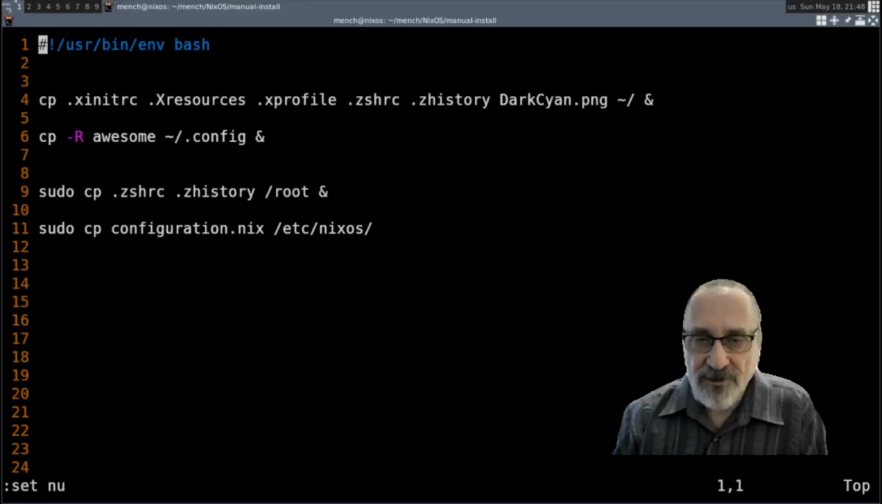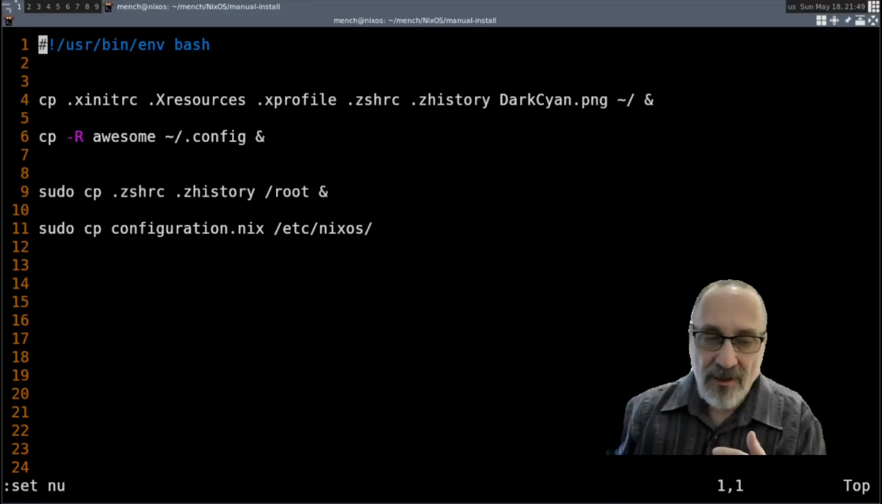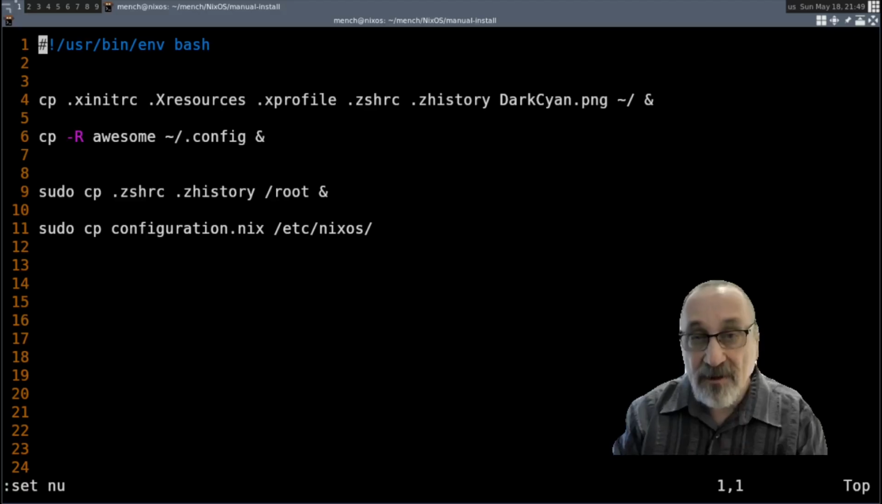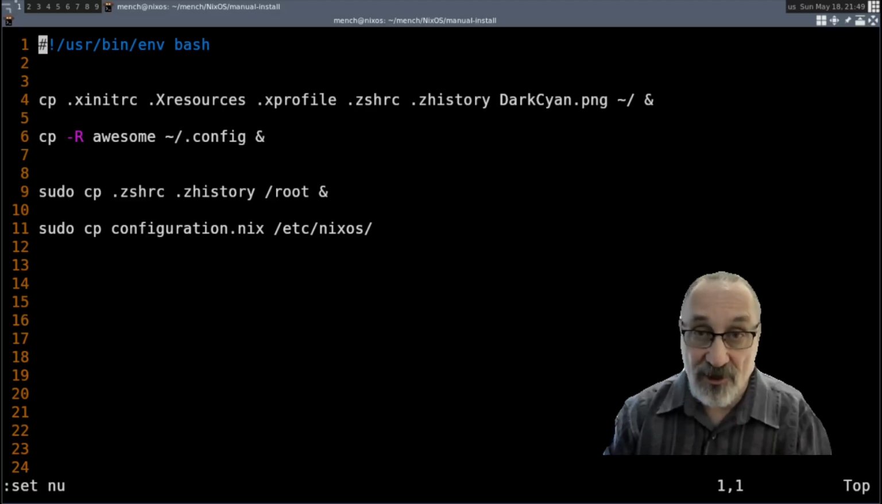So line 4 is going to install some files. Line 6 is going to install my awesome Window Manager configuration file. Line 9 is going to put Zesh into the root directory. And line 11 is going to install a configuration of NixOS that has a few more things in it than the one we just manually installed.